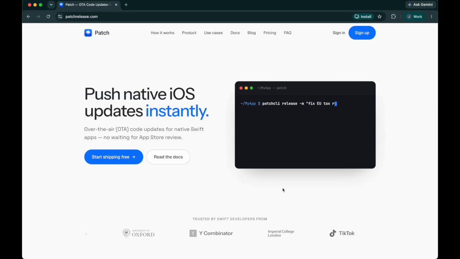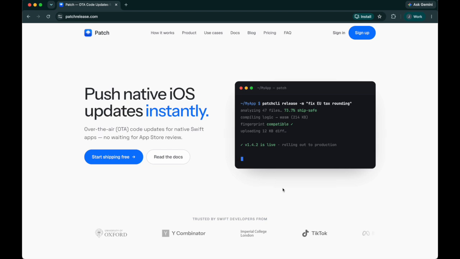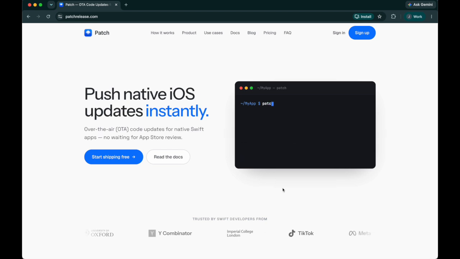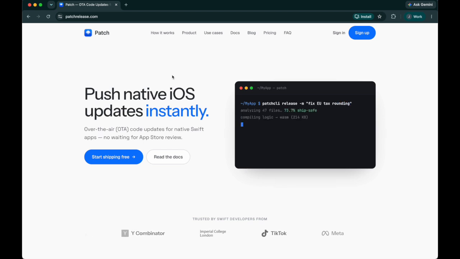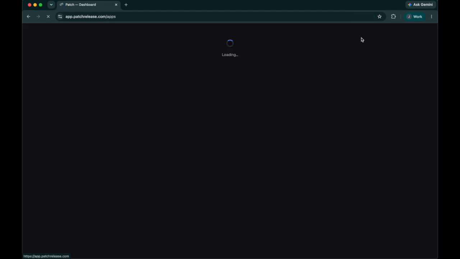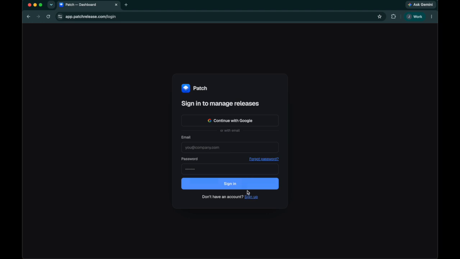In this video, we're going to look at how to send an update to the users of your app without going through the App Store and without having to set up feature flags before you ship it. We're going to start at patchrelease.com and we're going to create a new account.